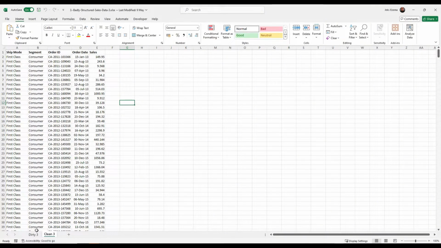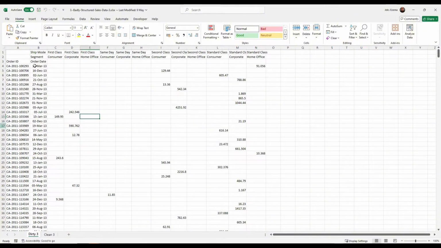First thing first is to understand the nature of the data, which is to understand how many columns we have. This is what I call your anchor column. So we have more than one anchor column, which is the order ID and the order date. Now, how do we go about it?